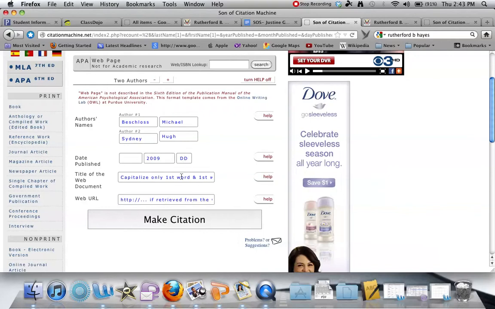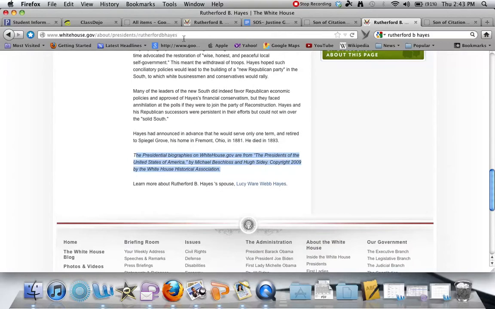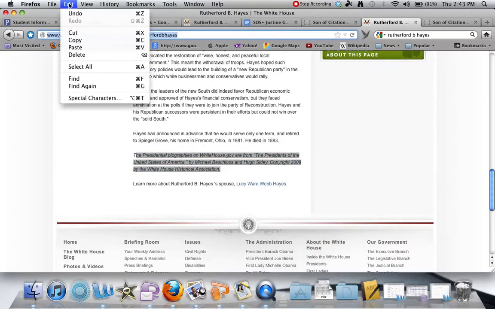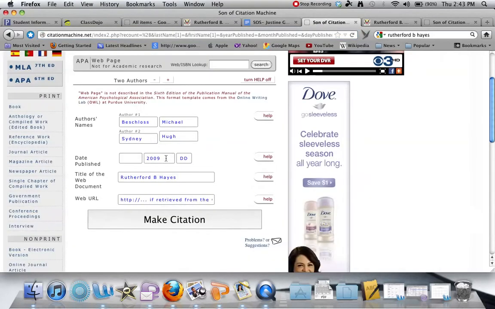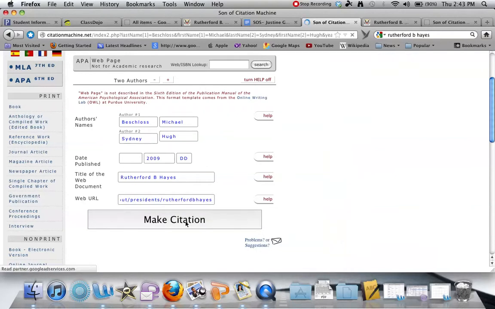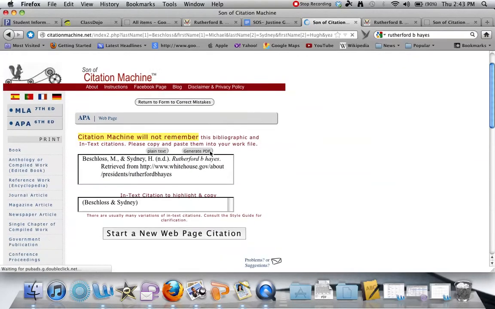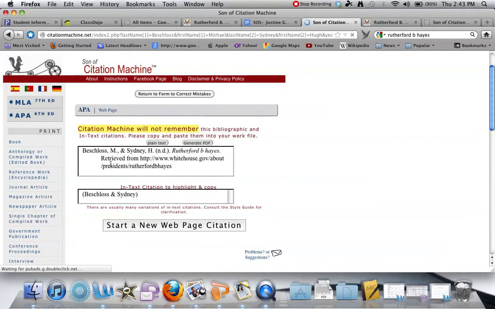The title of it, we'll call it the Rutherford B. Hayes site. The URL, that is this, the web information at the top. We go there, we copy that, we paste it in here. Okay, boom, hit make citation. Great. Now, what it's given me is this big blob of information. Beschloss M. and Sidey H., no date, Rutherford B. Hayes. I should probably capitalize that. Retrieved from www.whitehouse.gov, about Presidents, Rutherford B. Hayes.